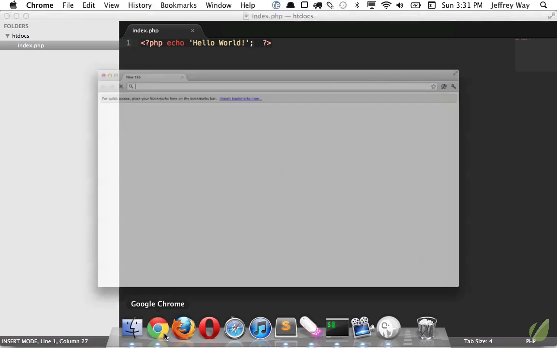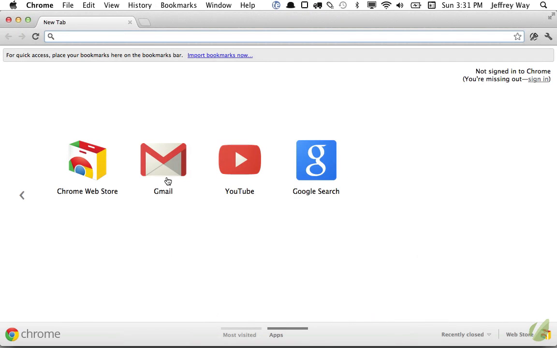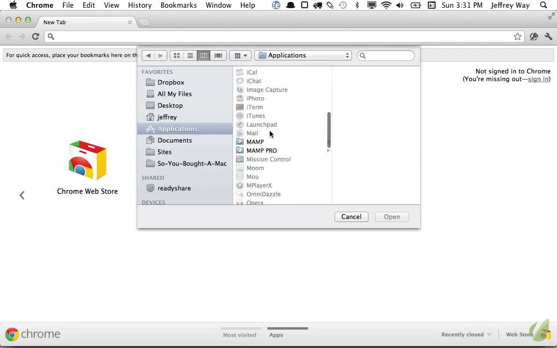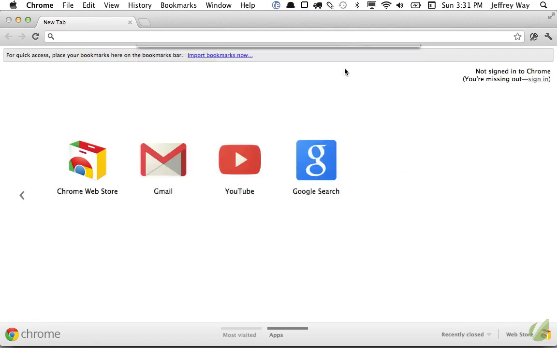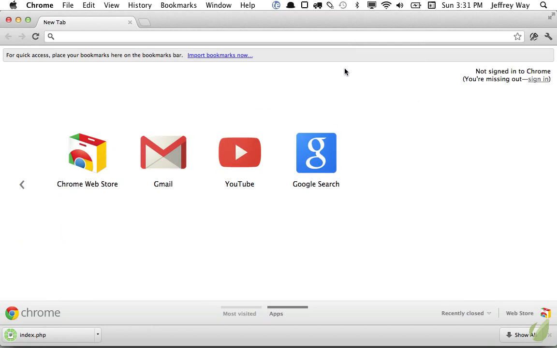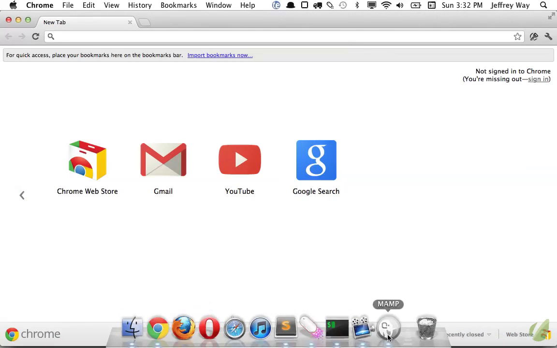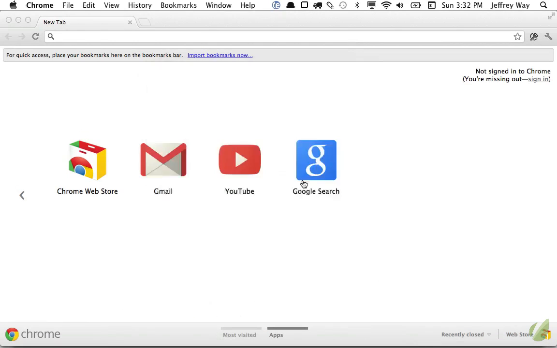You might think that we could just open a browser. I can go to File, Open File, and we can go to Applications, MAMP, htdocs, index.php. But that's actually not going to work how you would expect. Notice in this case, it actually downloaded the file, and that's certainly not what we want. We need to run this through our Apache server. So once again, let's go back to MAMP, and I'm going to hit Open Start Page.